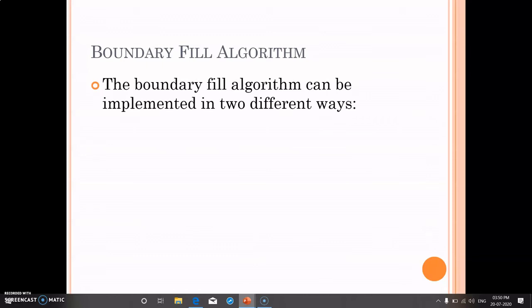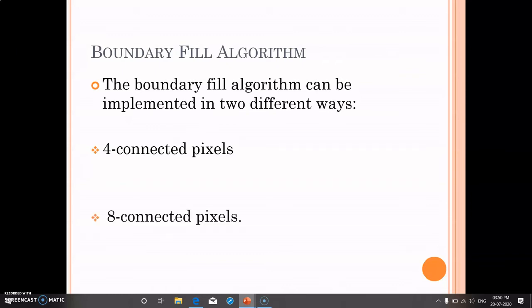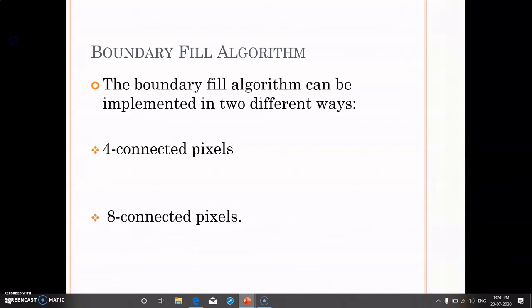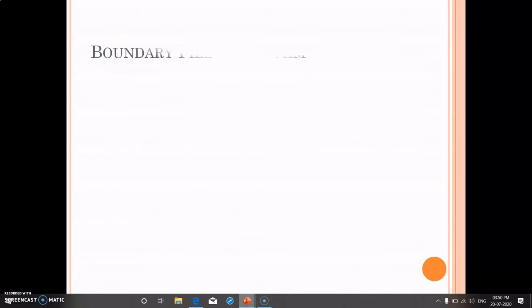The boundary fill algorithm can be implemented in two different ways, that is 4 connected pixels and 8 connected pixels. Let's see what these are. First we'll move on to 4 connected pixels. After painting a pixel, the function is called for 4 neighboring pixels. These are the pixel positions that are right, left, above and below the current pixel. Areas filled by this method are called 4 connected.